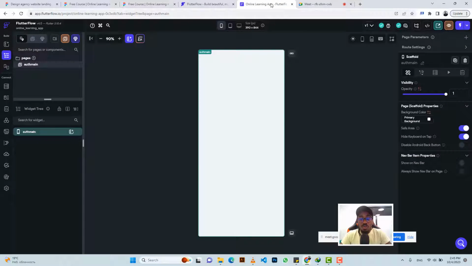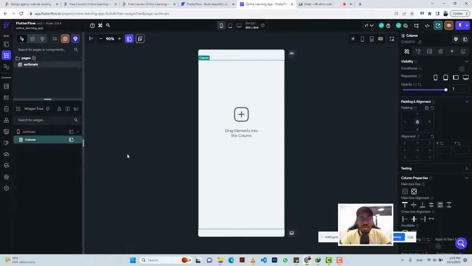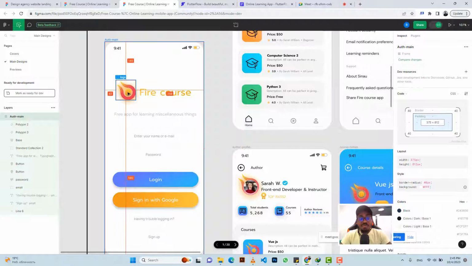So we are going to come back to FlutterFlow, and in our scaffold, we will click on this icon that says add a child to this widget. We'll click on it, and then we will say column. Now we have a column inside. The next thing we need to do is go back to Figma and begin getting components inside FlutterFlow.